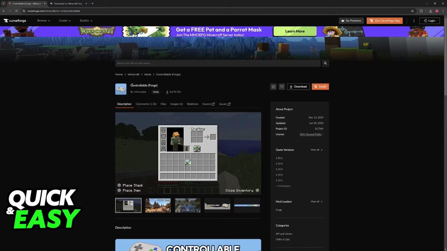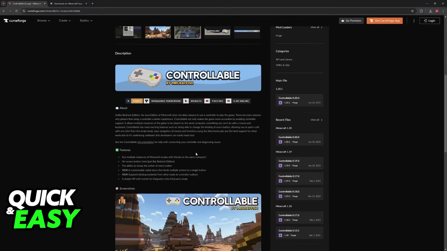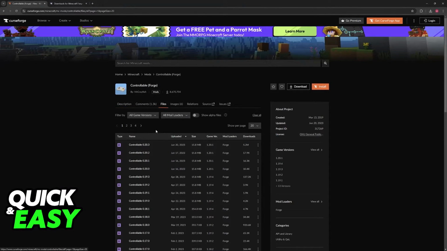Next, you will need to download this mod, Controllable, for Forge. There are other mods that allow controllers to be used with Minecraft, but this is the one that I recommend. So look for Controllable. In here, click on Files, and you will be able to choose the mod for your version of the game. So they have it up to 1.20.1.